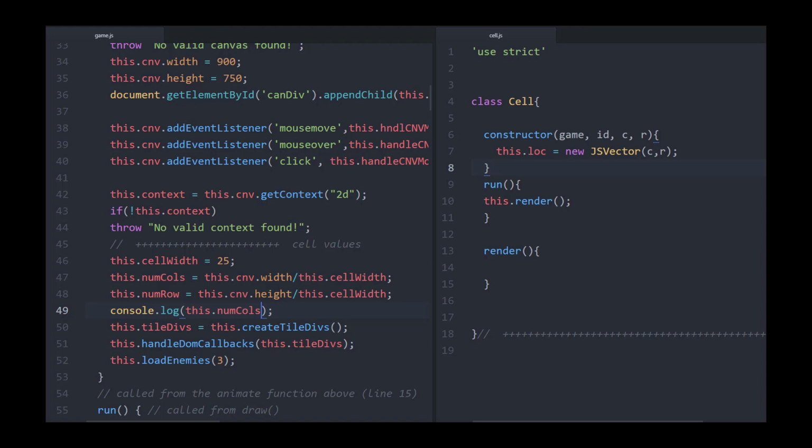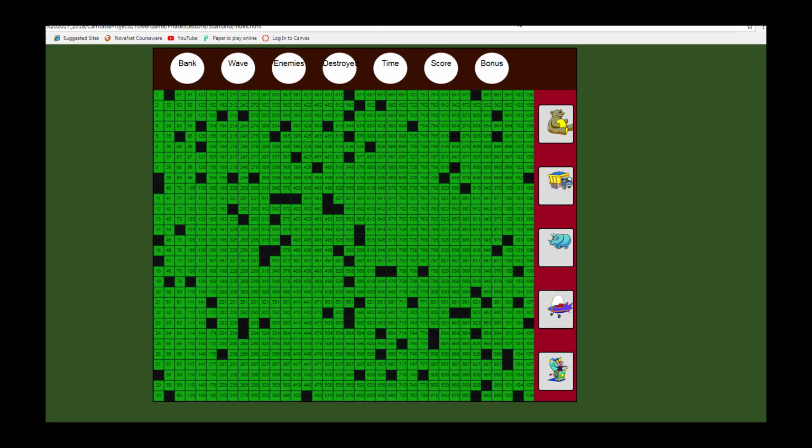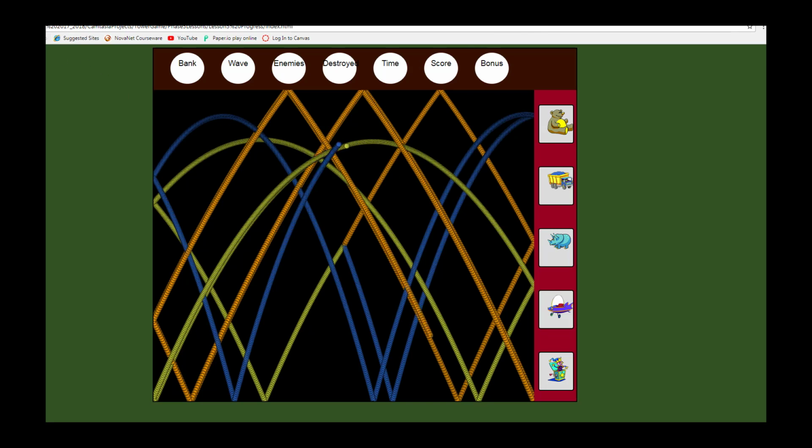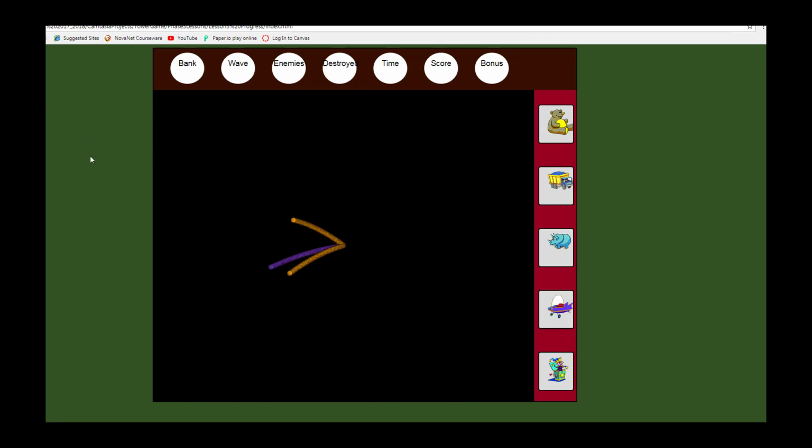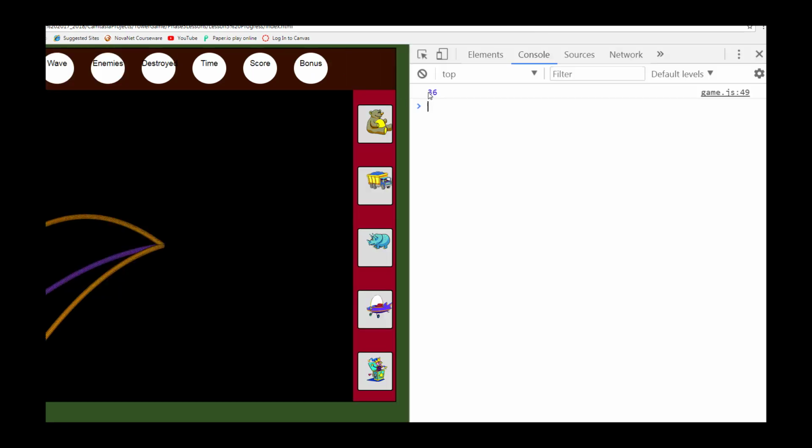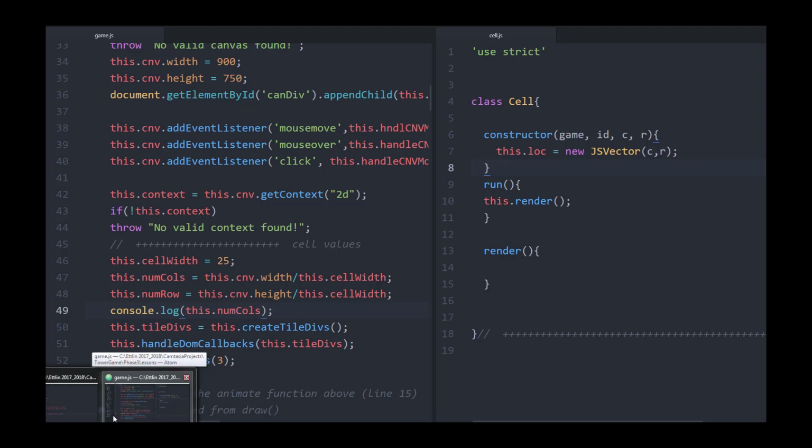So I'll come back and reload this. I'm going to hit Control-Shift-I to go into my console, and I get 36. That works. And if I do the same thing for number of, I just did number of columns. I guess the number of rows is going to be how many times 25 goes into 750, which should be about 30, I think. Okay, in any case, let's go ahead and log that.